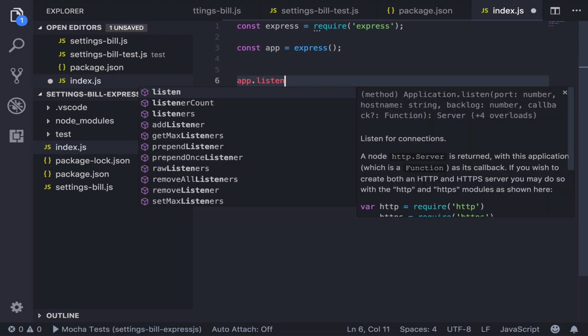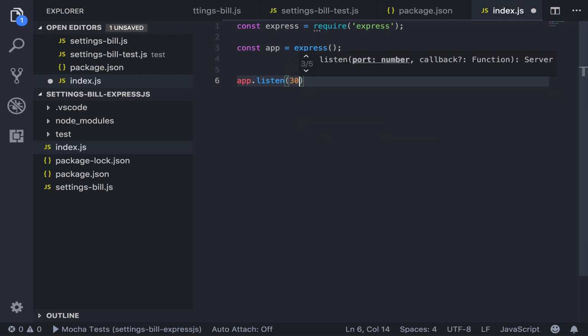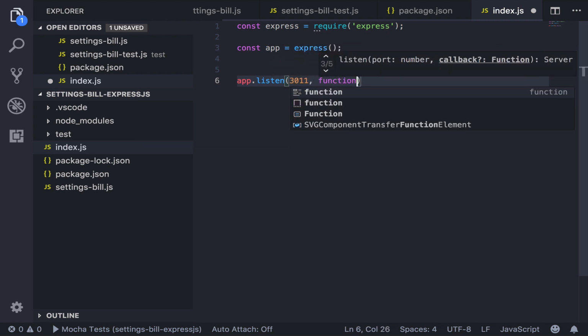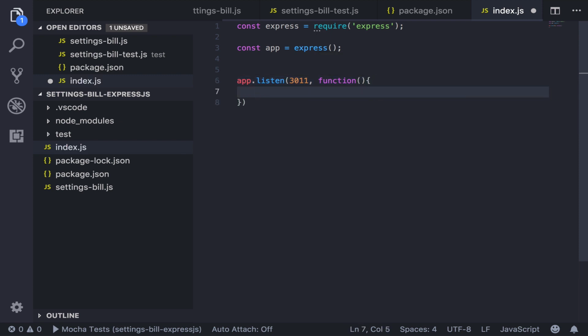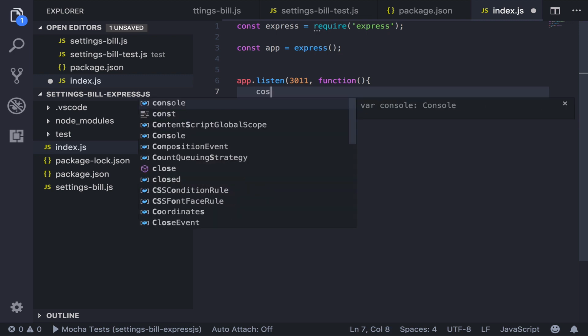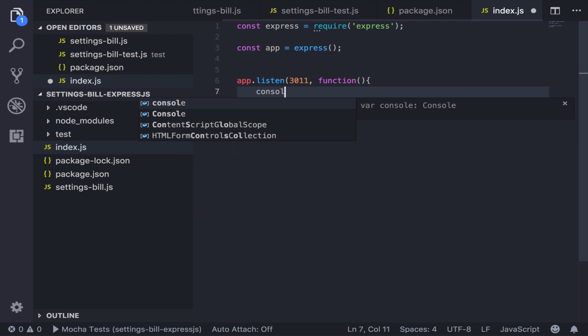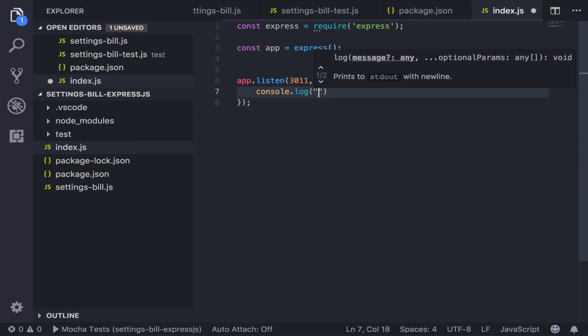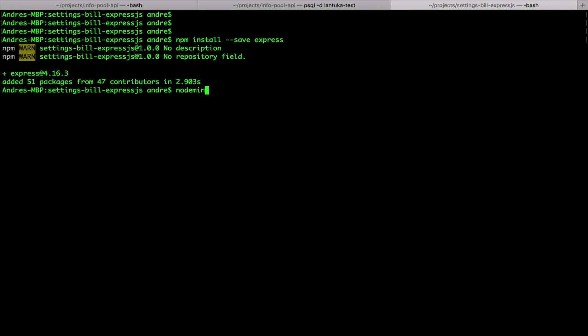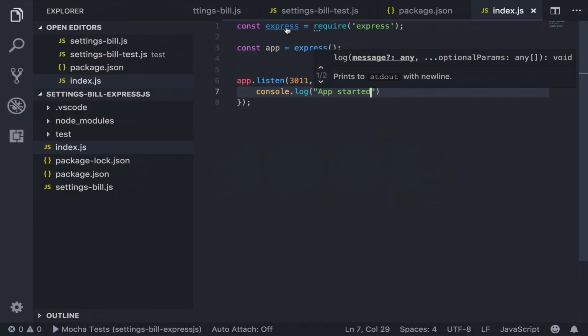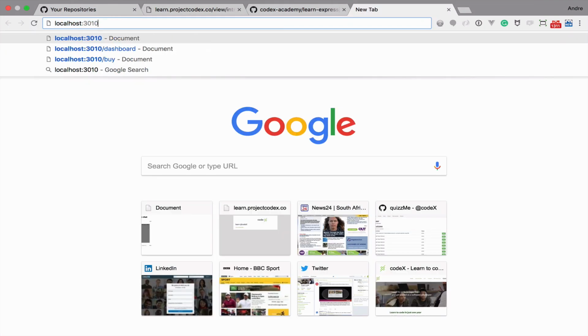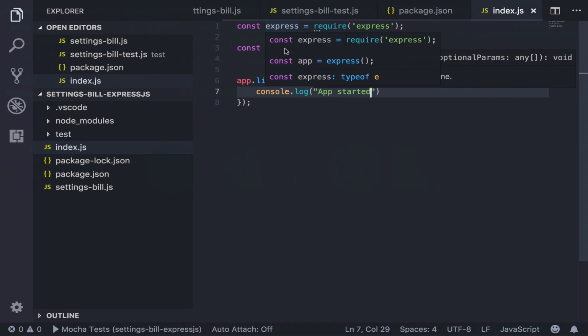So now we can do that, and then we can say app.listen, and then we're going to start it on port number 3011. And then I can say console.log, and then I can say here app started. Okay, so once I've done that, let's see now if I can run this with nodemon. So I run this with nodemon. I run that. Okay, my app is up and running. So currently then, if I go to localhost 3011, it tells me there's nothing there.